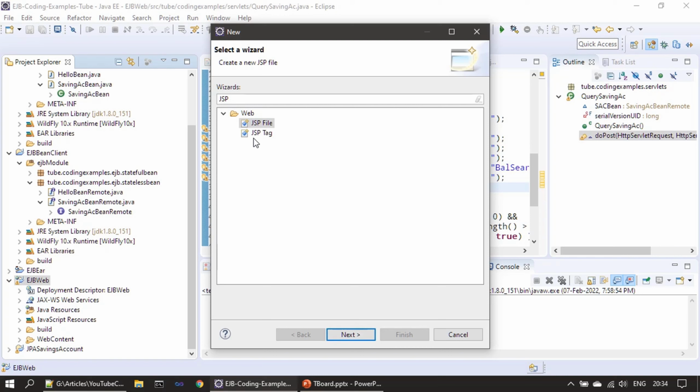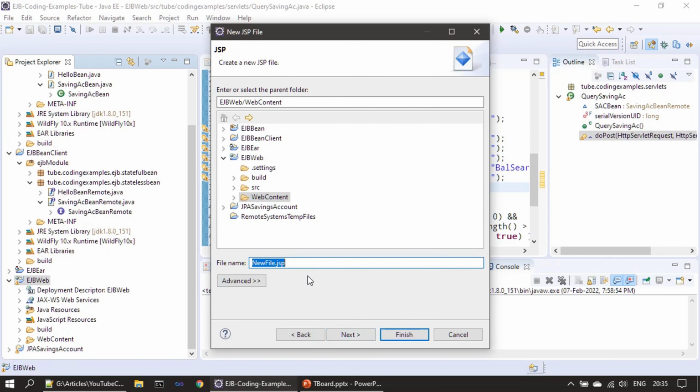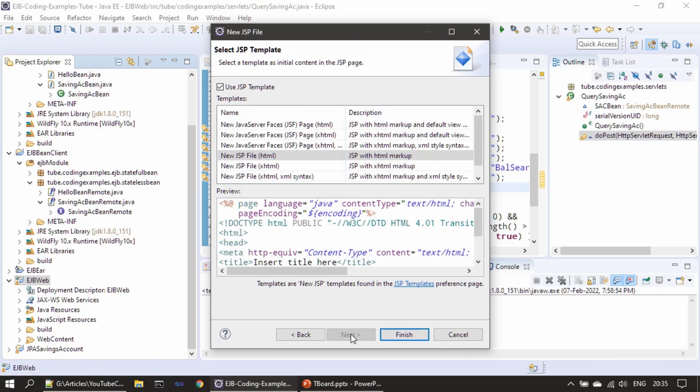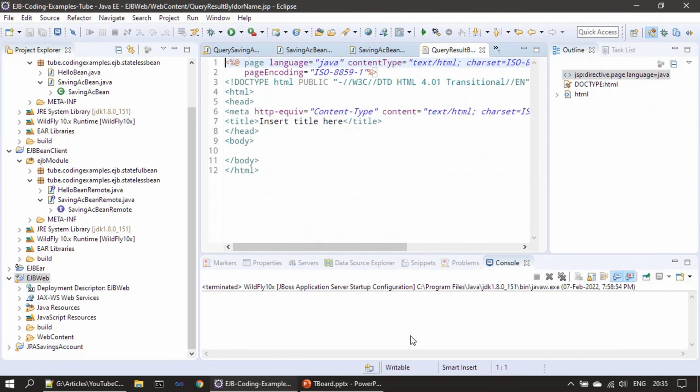So if you use these custom tags, it will be even more reusable, but it will add more complexity to our current learning. So that's why we are using simple and plain JSP files. Alright, query result by ID or name, and we will use this template JSP with HTML markup, and we will click finish.